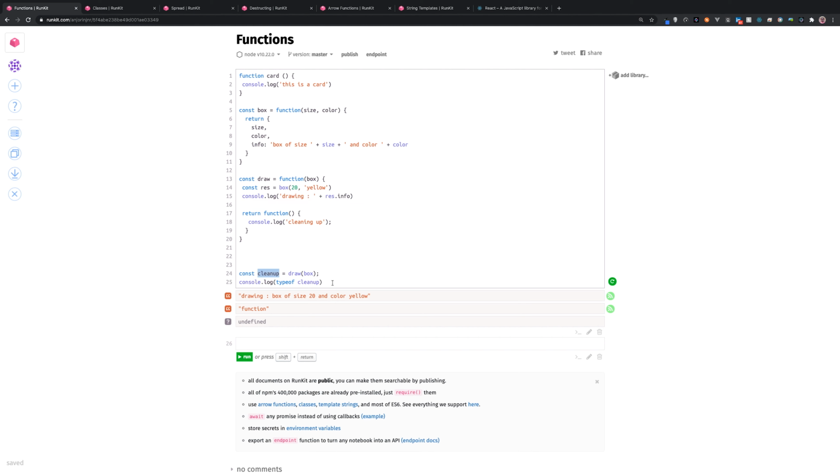Because I know that cleanup is a function, I can go ahead and actually use it just as a regular function. So if I invoke cleanup, then it's going to draw and it's going to clean up. So the things to pay attention to here is that functions are just types like numbers and strings, and you can pass them as inputs and also return them as outputs as well. So a function can accept another function as an input, and it can call as many functions as it wants within itself. In this case, draw is calling box, and it can also return a function.